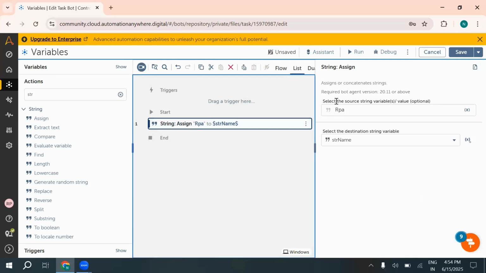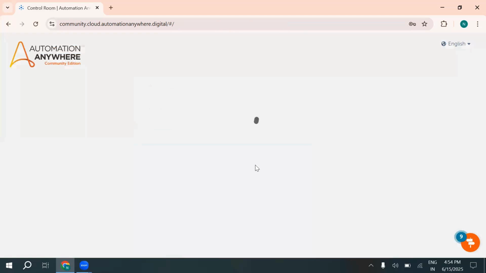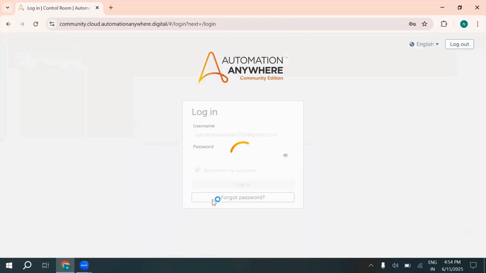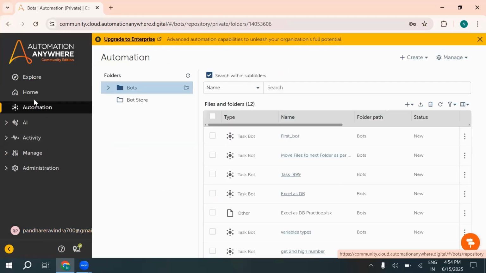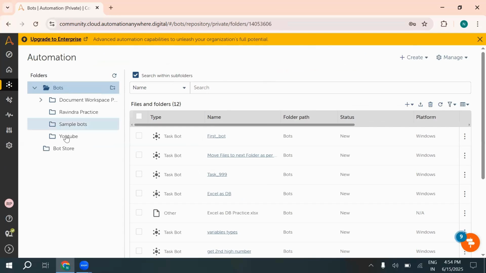So this is a string variable, you can see here. If you want to store a number, for that also we can create a number variable.